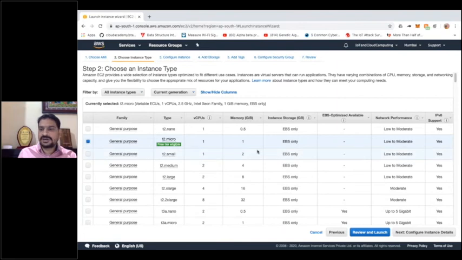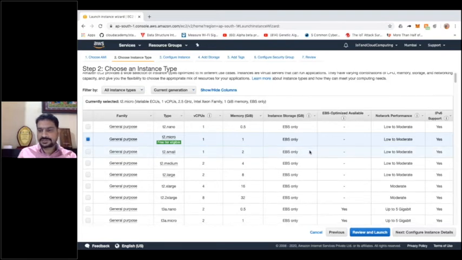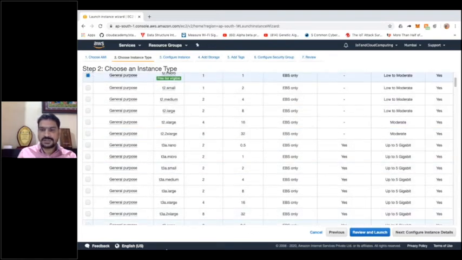But we are looking for free tier here. So it is the category of free tier where I'll get 1 core of CPU and 1 GB of memory, right? So I'll just use it. Here at the bottom, you have previous, you can review and launch, and you can go to next configure instance details. If you click review and launch, that is also possible, but I want to show you some more things. So I'll just click the next configure instance.